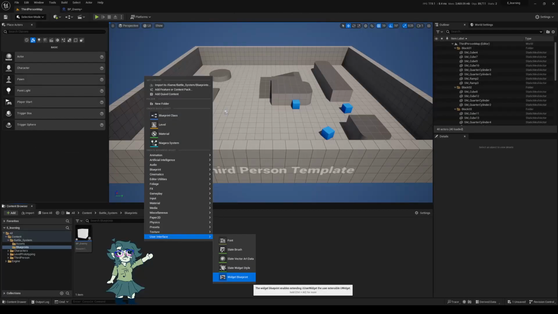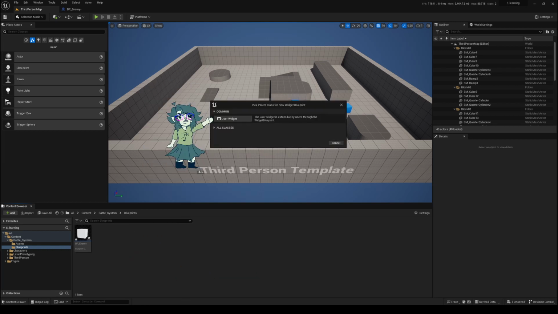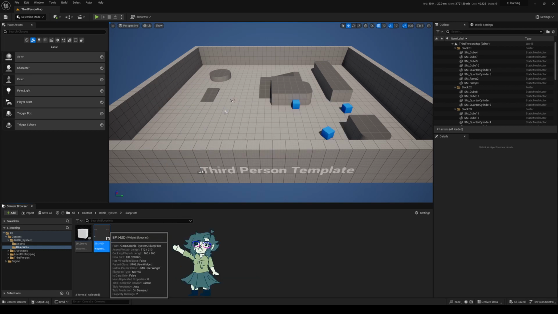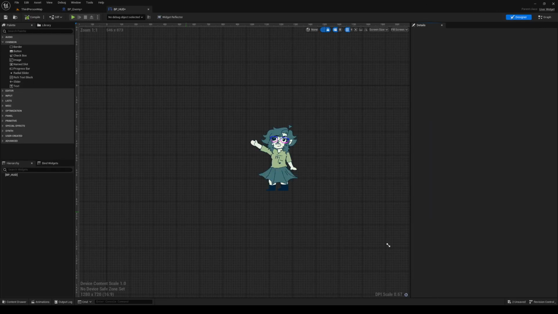Right-click the content browser again, and at the very bottom of the drop-down menu, under User Interface, click Widget Blueprint. The class we need is User Widget. Let's call this one BP_HUD. Widgets are shown on top of everything else on the screen, and are in 2D, so they are great for user interface elements. Double-click on that newly created Widget Blueprint.